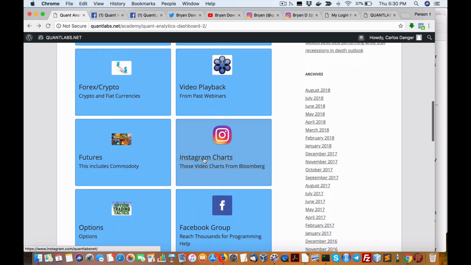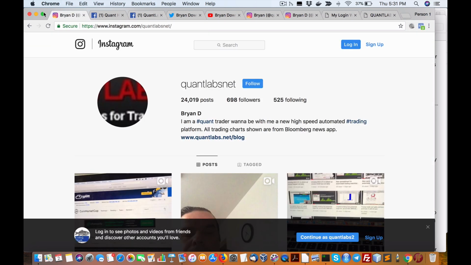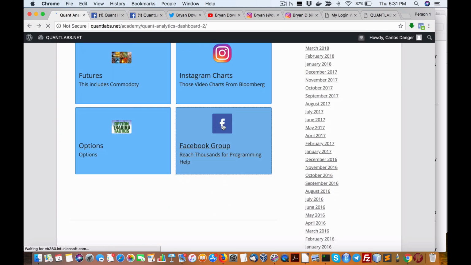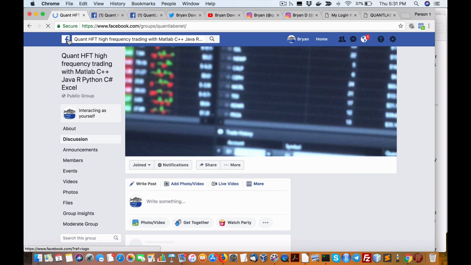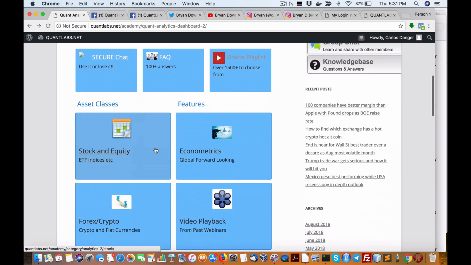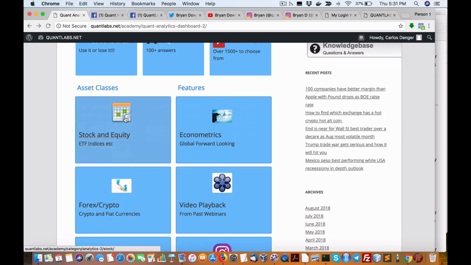We have the usual Instagram charts I showed, and I've got to point that to my new Instagram account. And then we have the programming group for Facebook as well. So that's what you should have access to. On top of that, the important ones, I would think, are, let's go into econometrics.